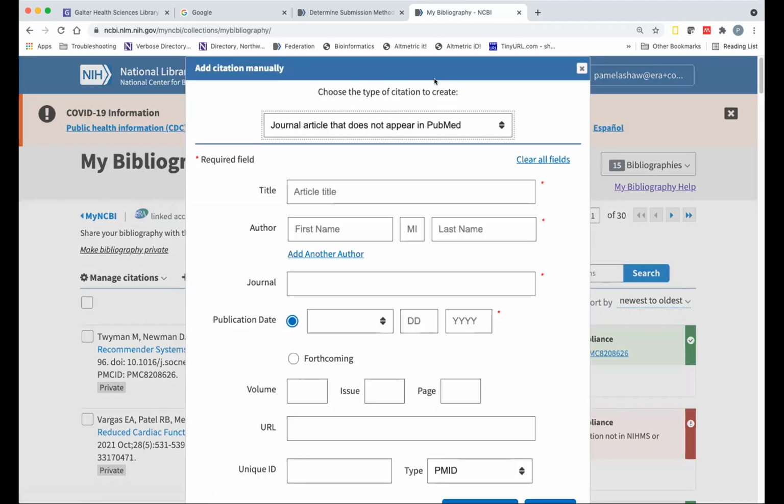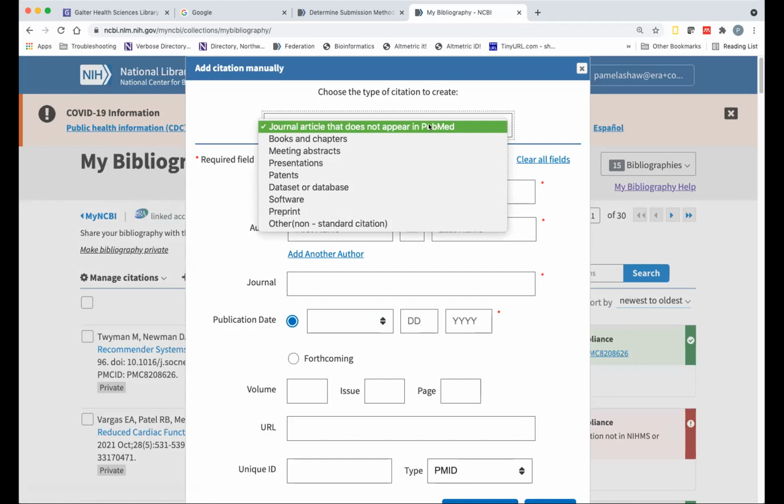Add citation manually. And the default is a journal article that does not appear in PubMed because that's the most common format. But you can also add book chapters or full books, software, preprints, conference abstracts, things like that. Just remember that any publication type except for journal article does not require a PMC ID. Other things can be peer reviewed.